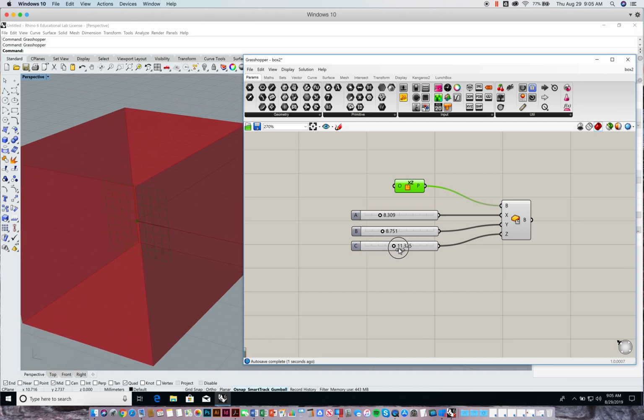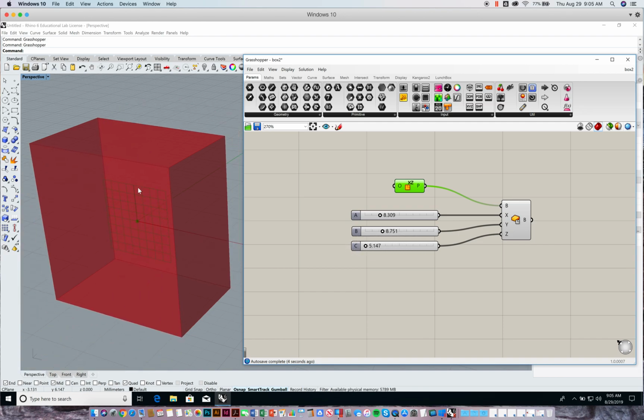Now there's the Z direction of the box. It's relative to this plane that we plugged in as the base plane. So the Z of this plane becomes the Z of this box.